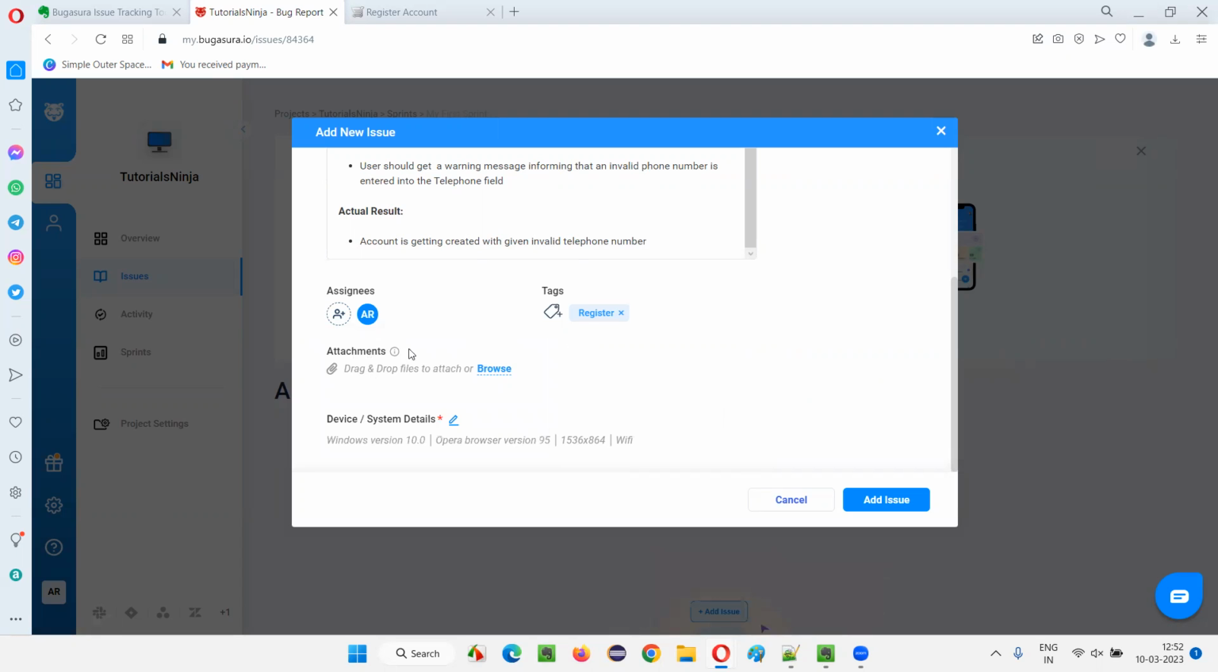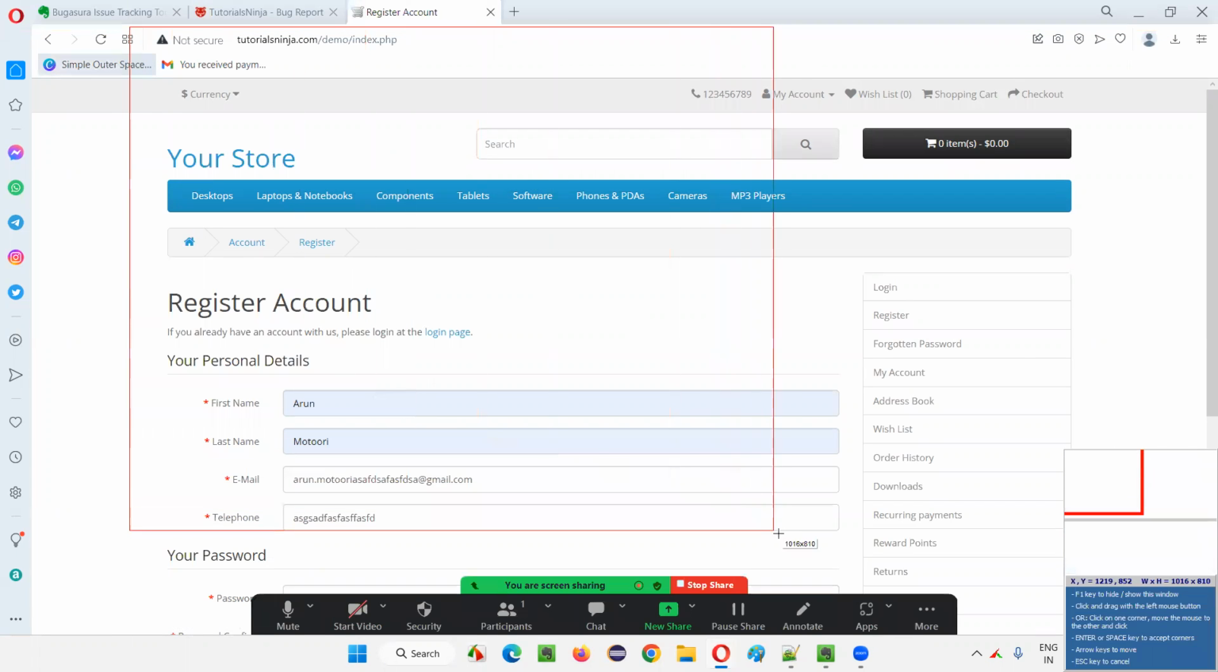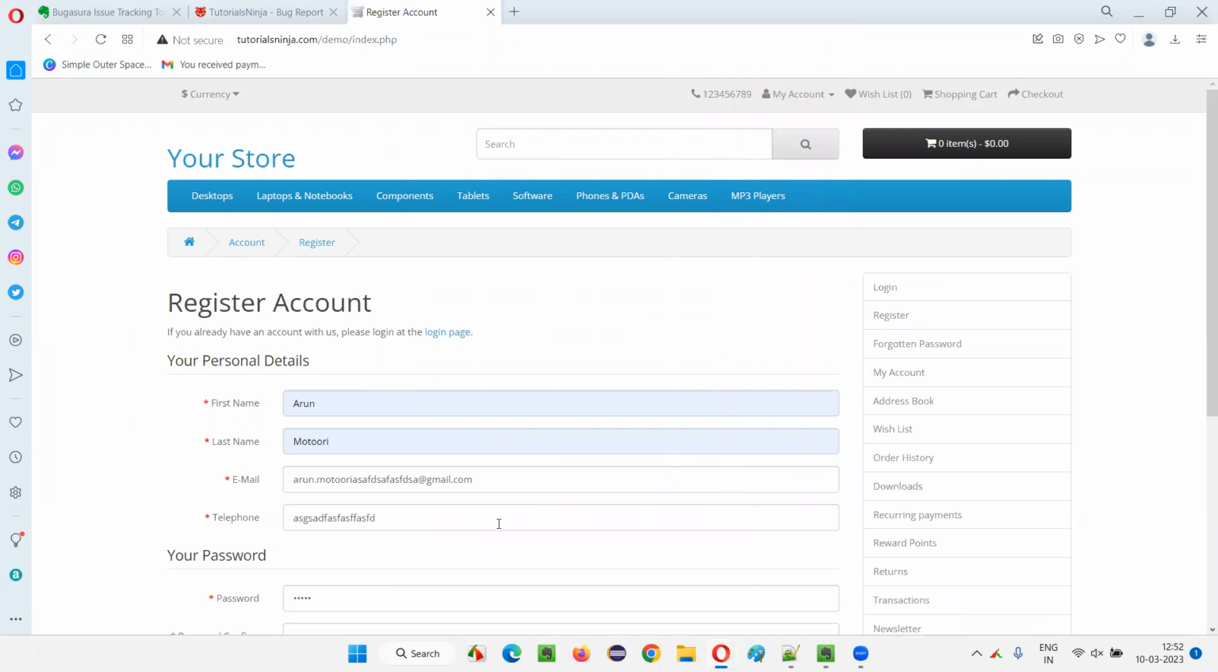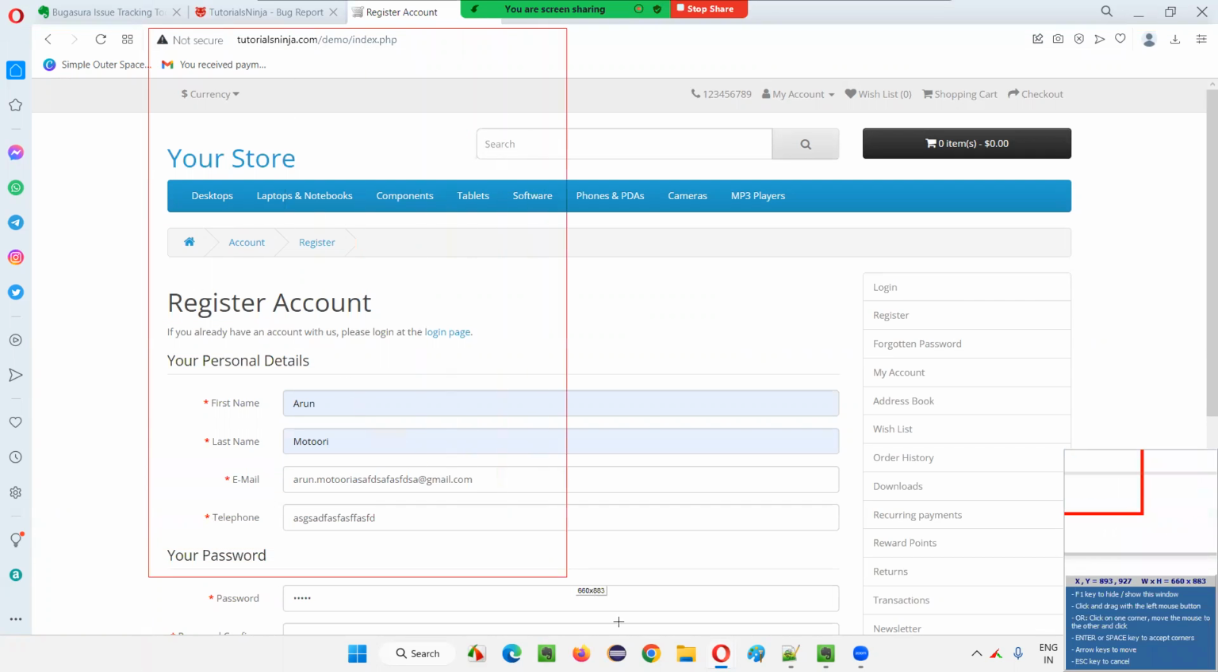And after that, I need to attach a screenshot. How to attach a screenshot? I have to take a screenshot here. Let me capture a screenshot. There are some tools, guys, in the market for taking screenshots also. If we have a free tool like LightShot, that kind of free tool is also there. We can use that also. You see, we can create an account, right?